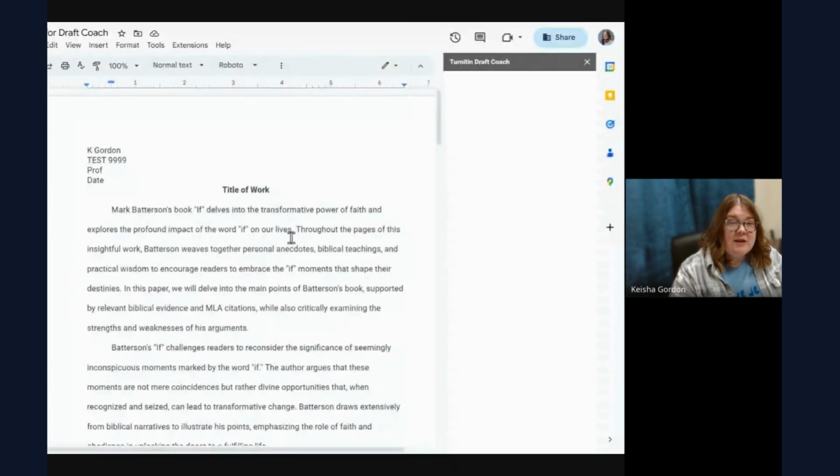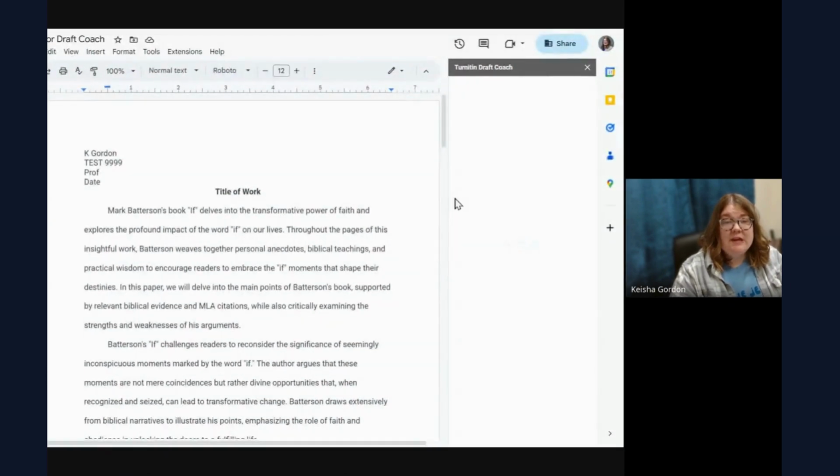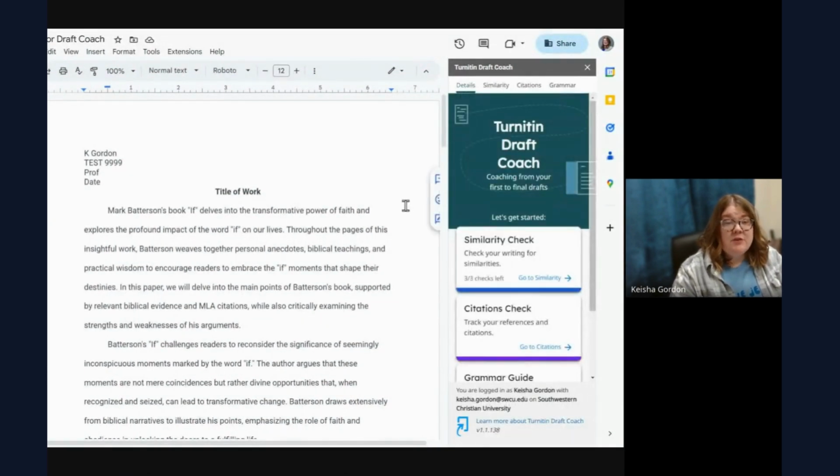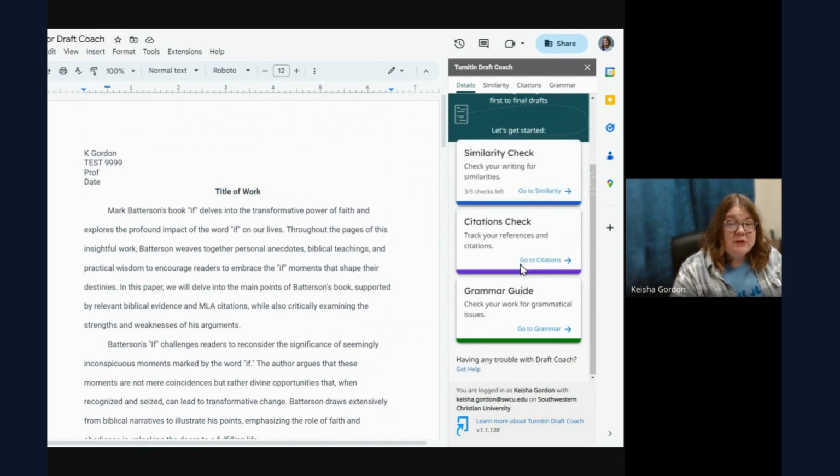Draft Coach is a writing coach, so you don't have to be next to somebody showing you how to improve your writing, and you don't have to wait to turn it in to Canvas to get a similarity check to see if your work is similar to somebody else's. It does similarity, it checks your citations, and it checks your grammar. What's really great about this is it's not going to tell you how to do it. It's going to show you what you need to correct. So you need to check it.